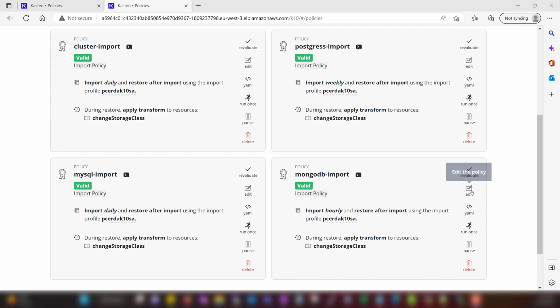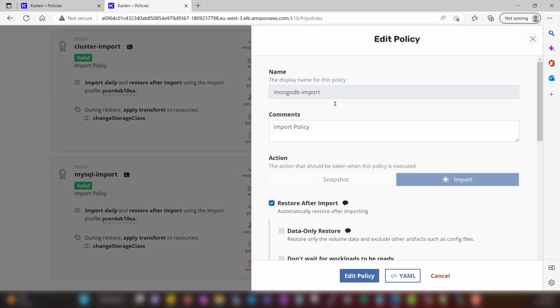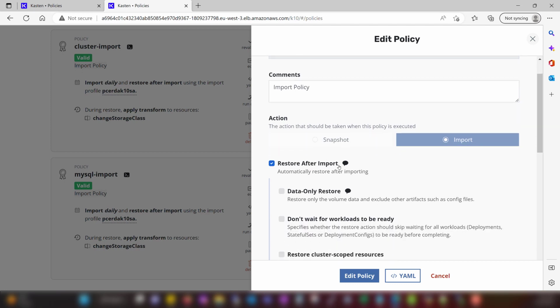We can also edit any of these policies to check the details. You can see the name of the policy. Here you can see the application is going to be restored automatically after the import process is complete.